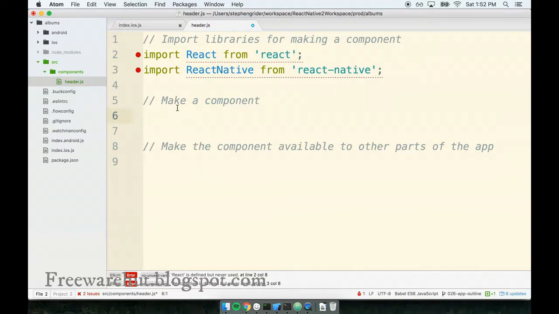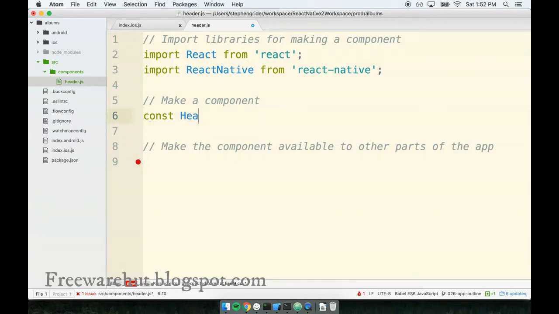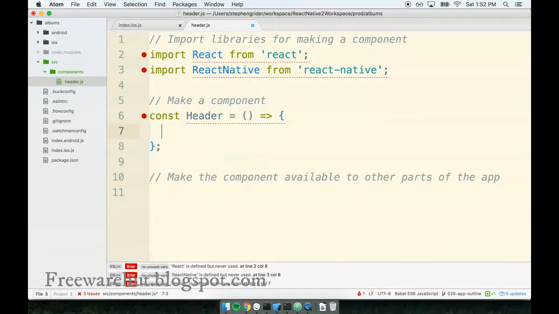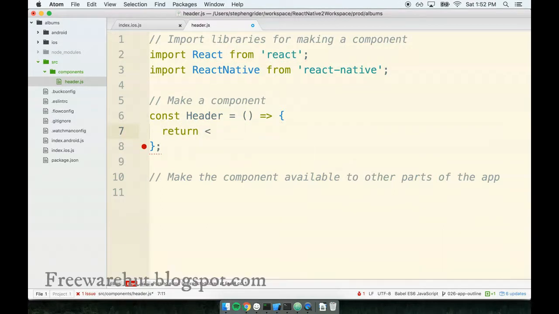So step number 2, we need to create our component. As a rule of thumb, when we create the component, we will always name it a function that is the same as the file that it's placed in. So we're inside of header.js. Therefore, we're going to create a component called header. And we'll make our component, which is a fat arrow function. And then from here, we're going to return some amount of JSX to render.